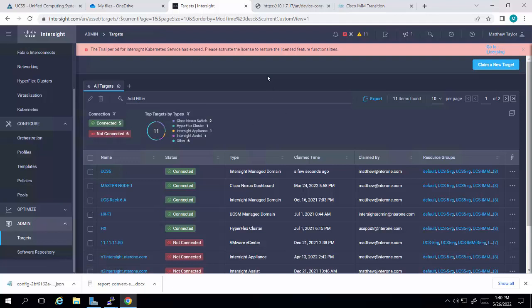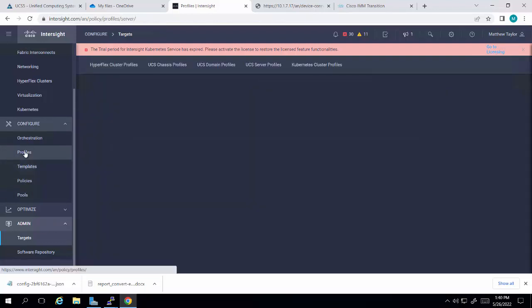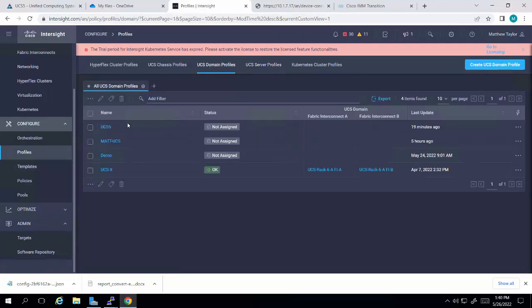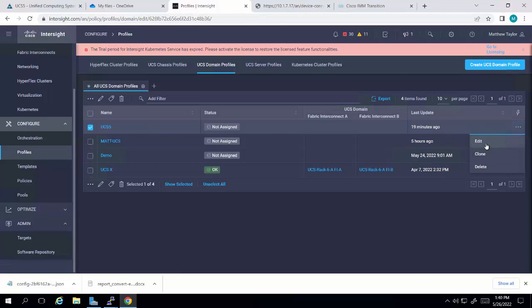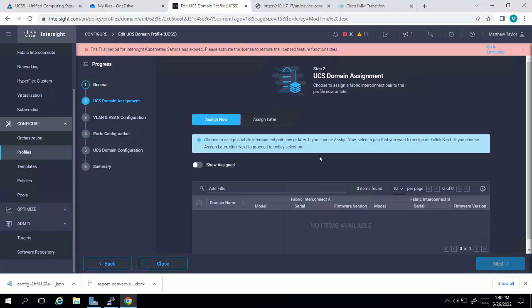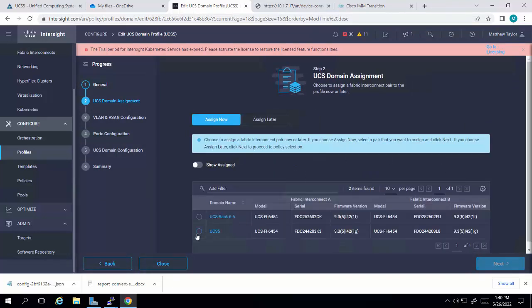managed domain. So the next part of this, and the final part of this, is to go to our profiles, and under UCS domain profiles, we can take a look at the domain that was created 19 minutes ago. So we can edit that, and let's go ahead and assign it to this domain. So we can see we've got the UCS5 organization. I can pick now UCS5.